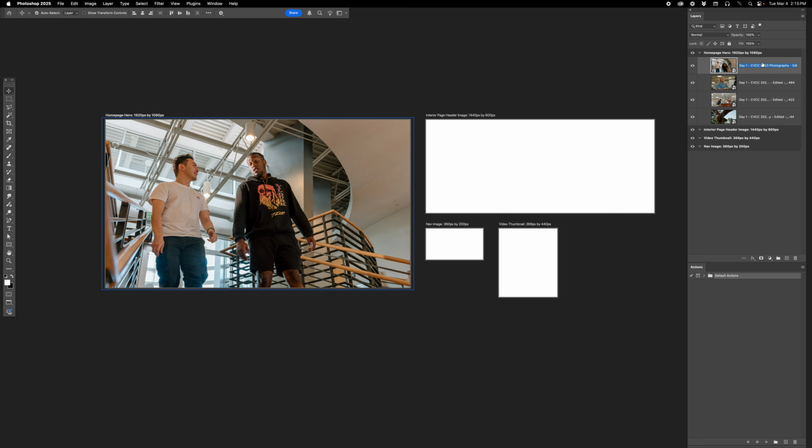One of the first things we want to do is name these files. For this, I'm just going to give a brief name: image_1, image_2, image_3, and image_4.